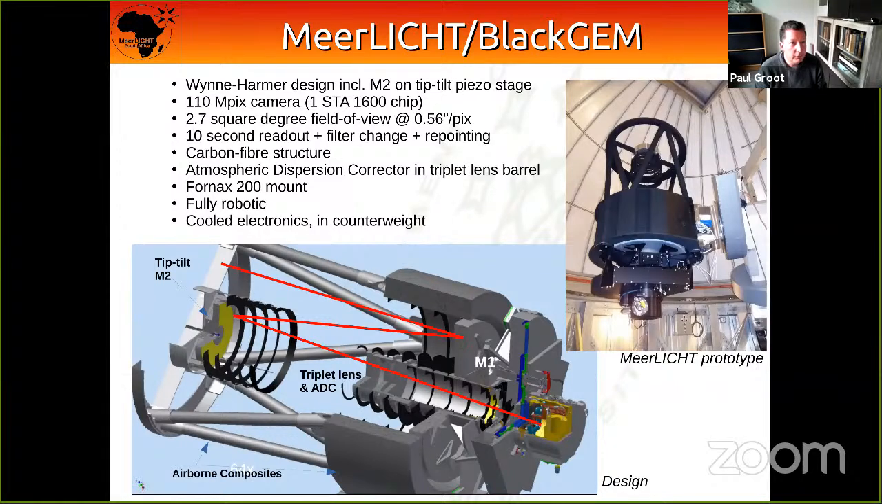The system is a fast readout system. It has an atmospheric dispersion corrector in this lens barrel here. So the third lens actually can move sideways to act as an ADC, which also allows us to get great optical quality in the bluer bands, in the U band, which are generally not available from other wide field imagers, even though those are fantastic in their own right.